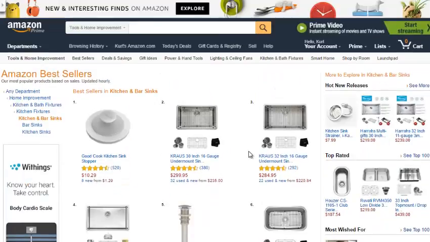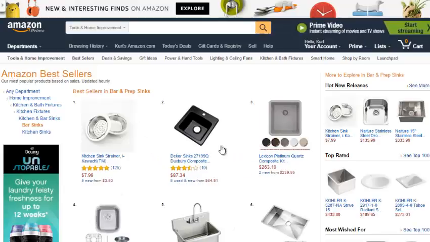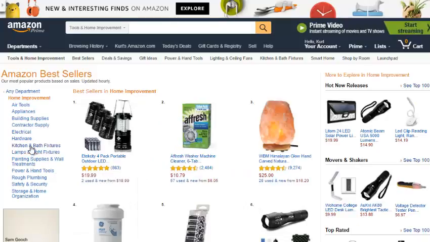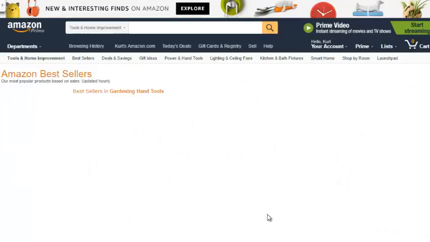And again, I always try to niche it down as much as possible and get as specific as possible. So for this example, you could do undermount kitchen sinks. You could do undermount bar sinks. Obviously, a bar sink is a little different. If we go back to home improvement, we could go a different route and go power and hand tools. We could do gardening tools.